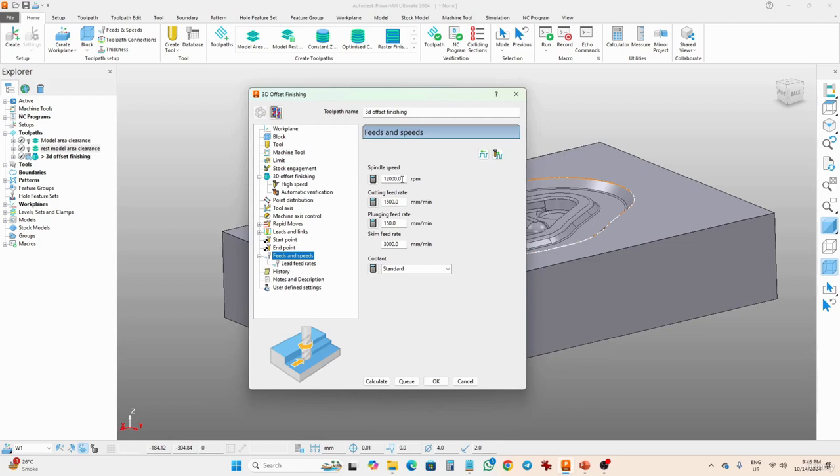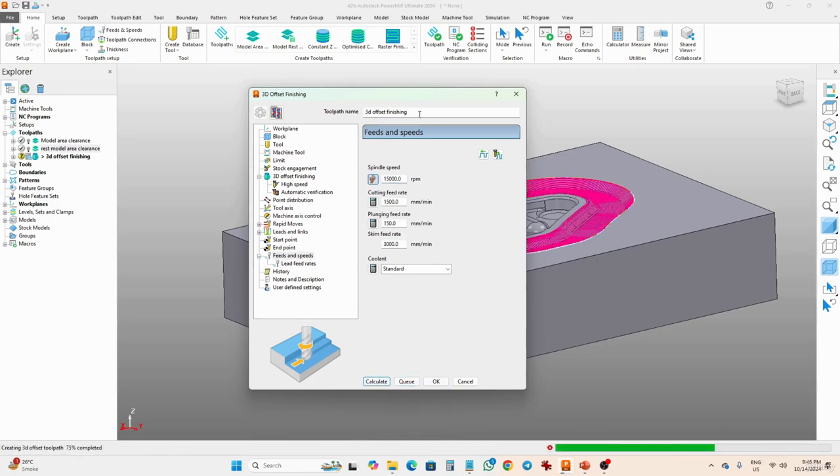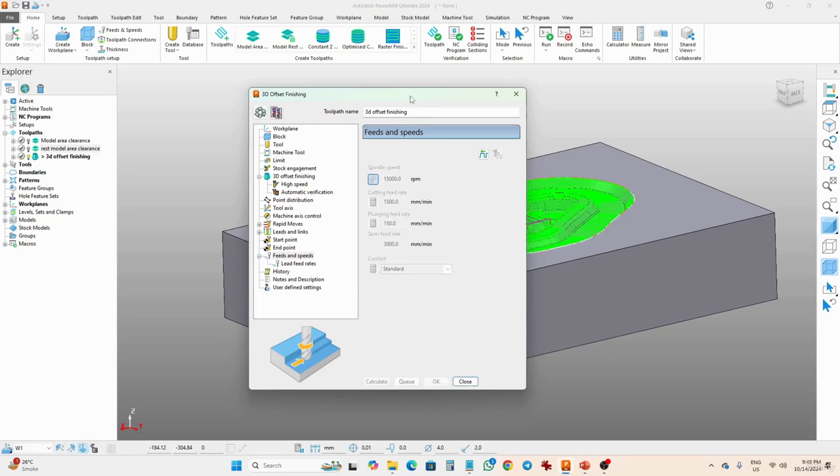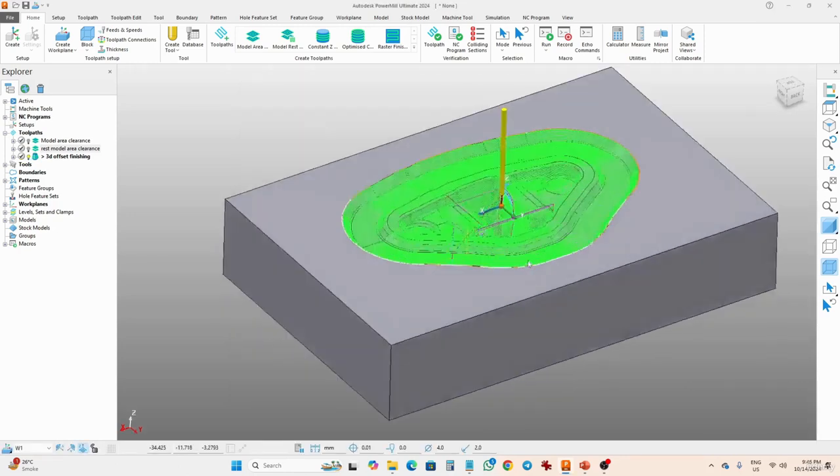And the RPM is going to be 15,000. Click on calculate. Reload path. You can see that smoothing is going to be applied.